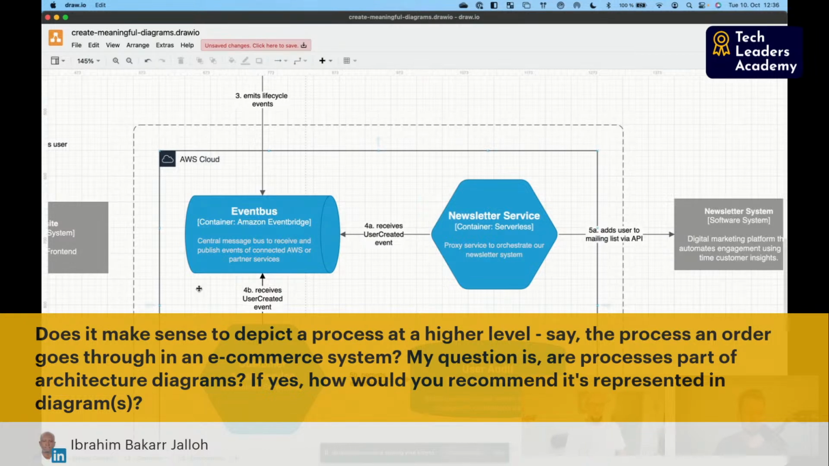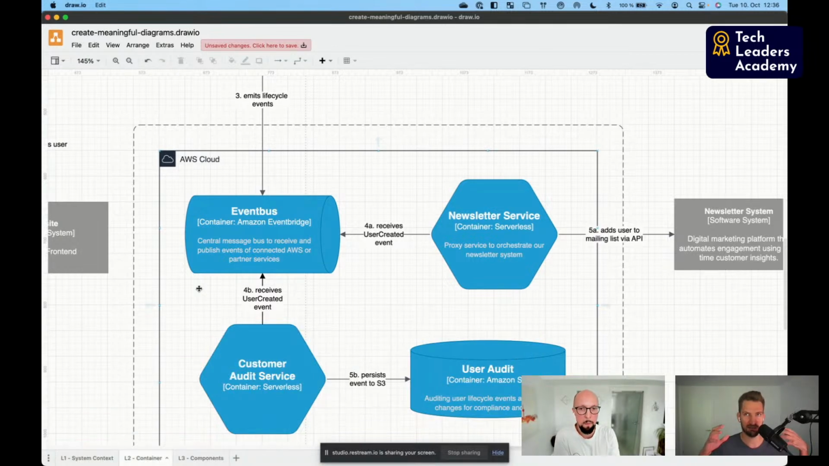So basically, I think his question is, we're talking about systems and how they interact with one another, but what is the overall process all about? Is this part of the diagram, or do we document that in a different place? And that's a great question. I would say yes, it's part of a diagram. Or maybe you have a different perspective, a different kind of tool that is best at sketching out processes.